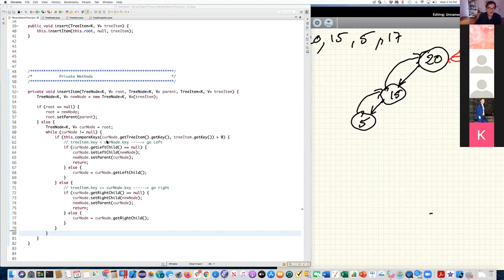Now I compare the key 17 to 20. 17 is less than, so we're going to go to the left. Then I look and see if the current node has a left child. Does the current node have a left child? Yes, it does. So I make the current node the left child. Then I go back in the while loop and I compare the 17 to the 15. 17 is bigger than 15.